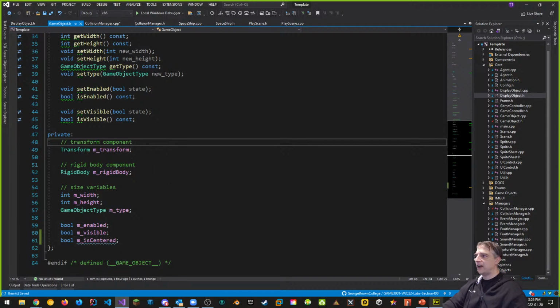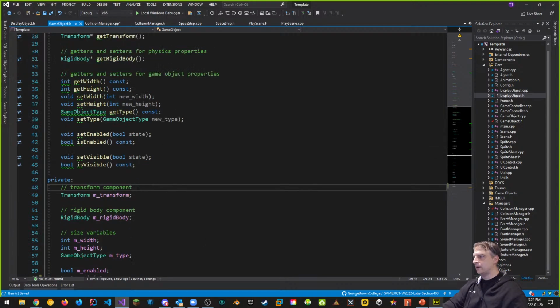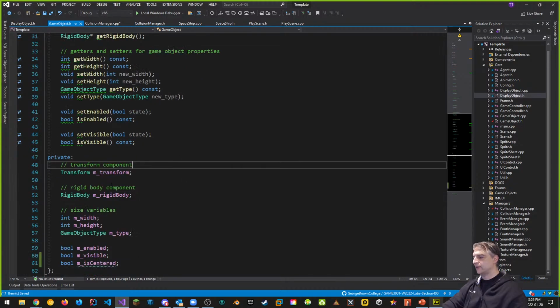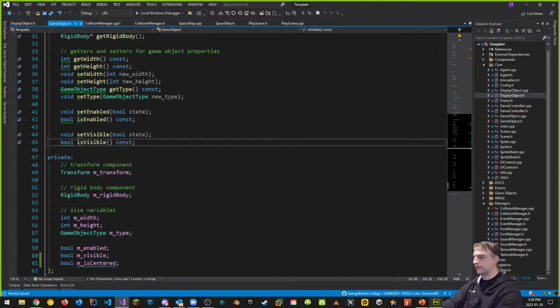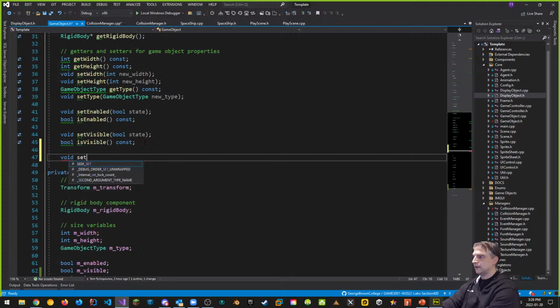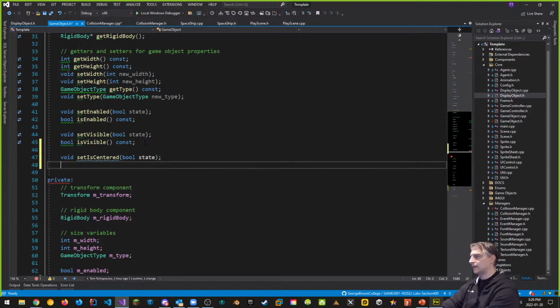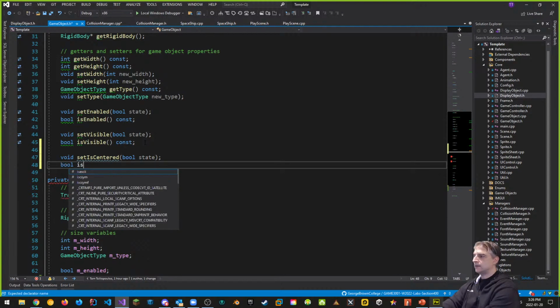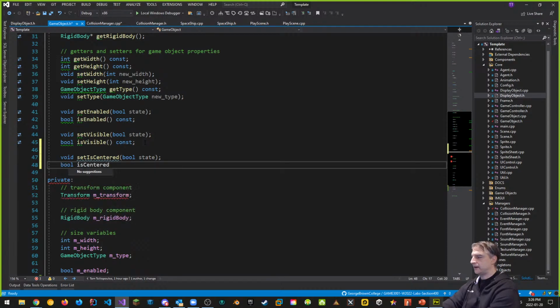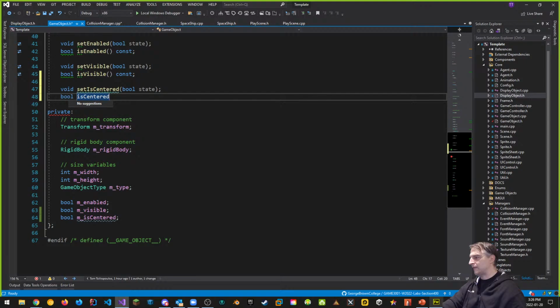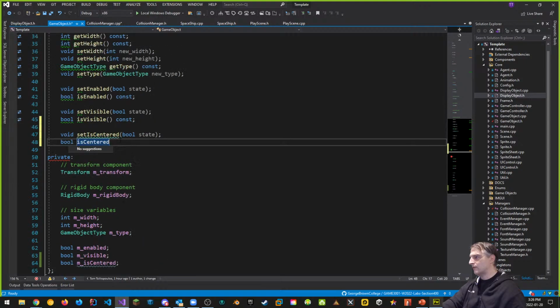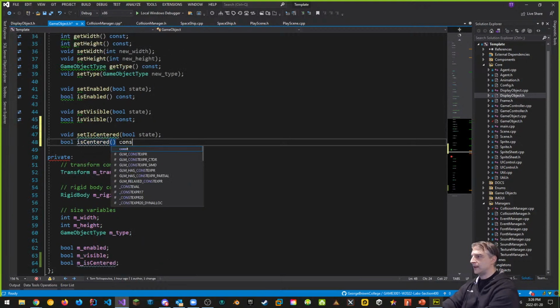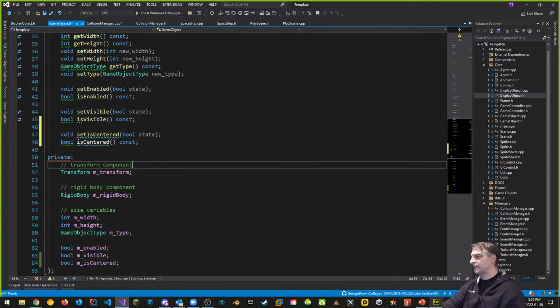And so how do we do that? Well, we need a couple things. One, we need some getters and setters to support this. So let's make some getters and setters. Void set is centered, so again, we can have a bool with a state, just like we've done here. And a bool is centered, and it's got to be a different name than this. Notice that there is no m underscore, which returns a constant value. So those two things have not been created.